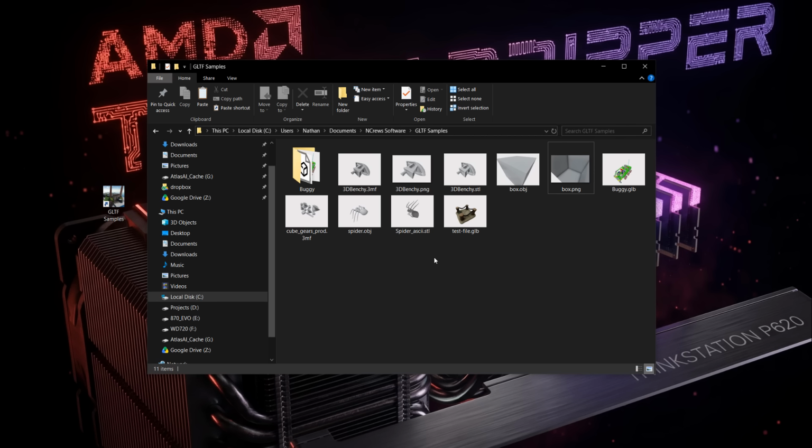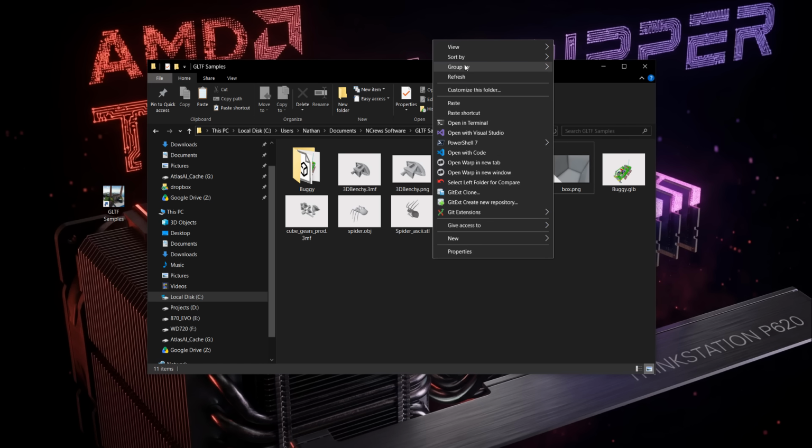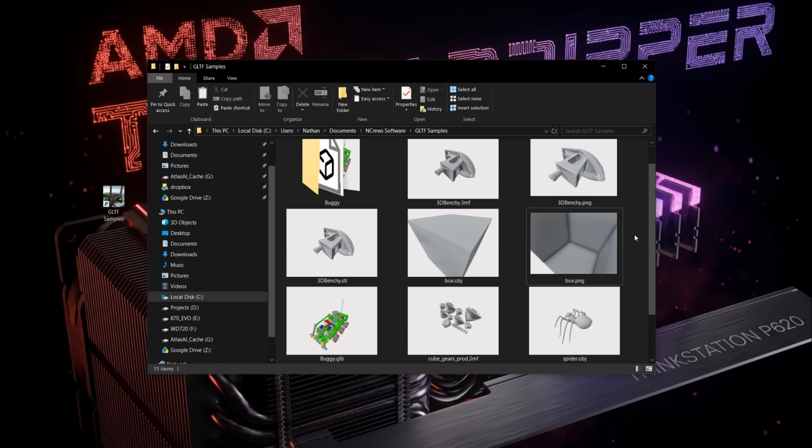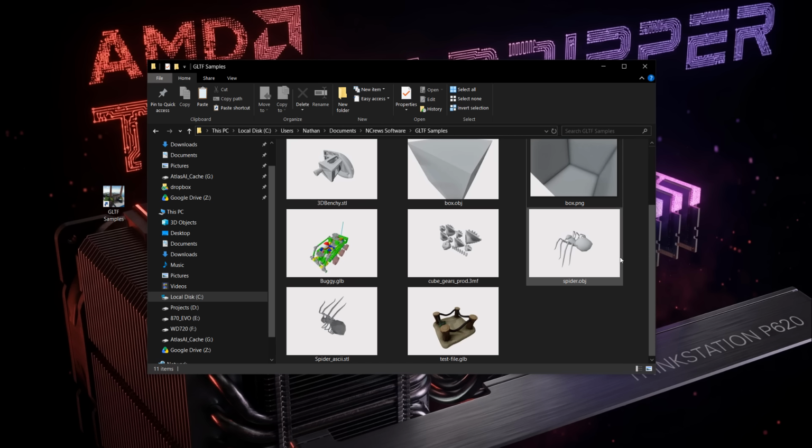That's pretty much it for this short video. It's super simple. Natively built right into Windows File Explorer. You don't need an external viewer to preview 5 formats commonly used in 3D printing and 3D modeling.